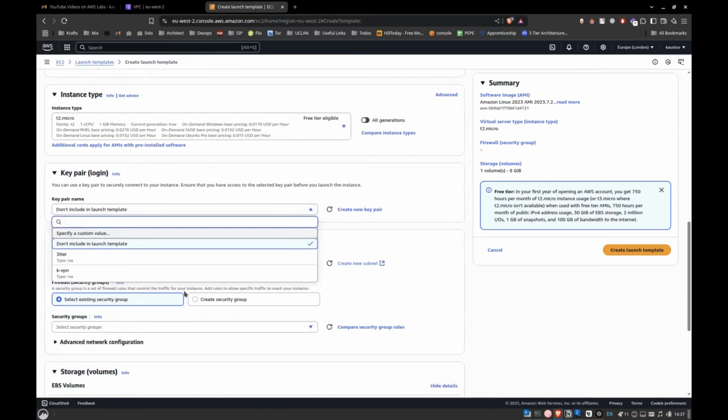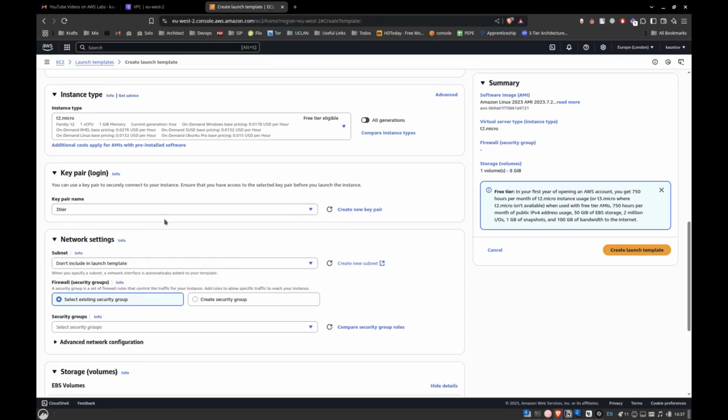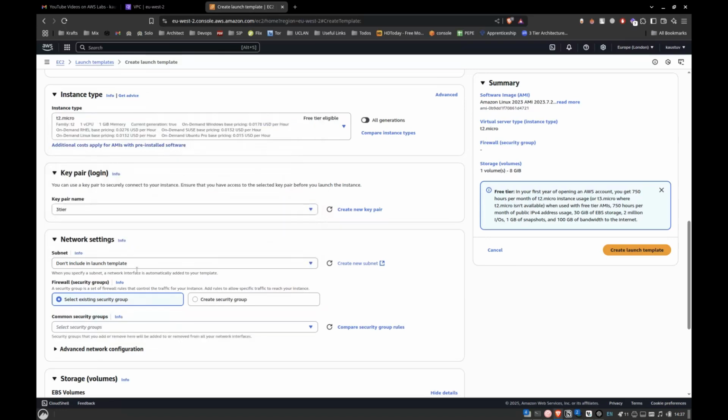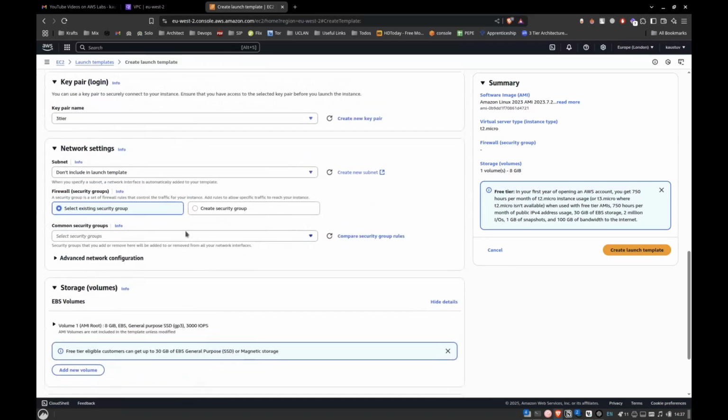Key pair, so we already know about it, right? In order to get SSH into the server, we need the key pair. So I have already created one, the same one from TTR Architecture Lab, so I'm just going to select it. If you don't have any, you can just create from there. Subnet, so okay, for now I'm not going to select any subnet, I will just let it be default.